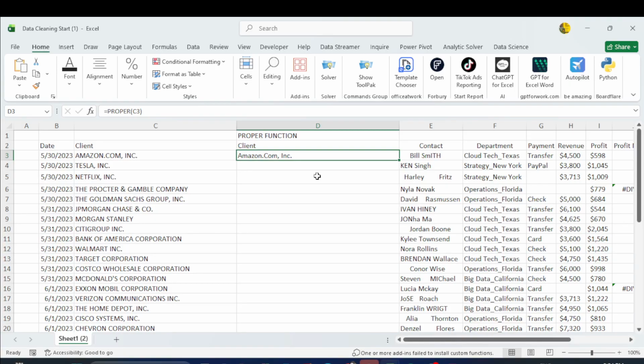Press equal to and write TRIM. Then you write PROPER. You select it again, open bracket, then you go and select your column. I will write PROPER, then I will open bracket, and I will not close that PROPER yet. You close the bracket twice, then you press enter. What do you get? It's working now.